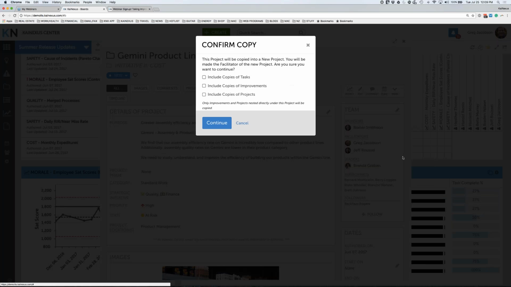When you click on copy, obviously I didn't have the right permissions in that one, you get these three options: copy tasks, copy improvements, and copy projects. It makes it really easy if you're standardizing. One of the things that KaiNexus helps people do is to standardize. This is one of those areas where we can really help standardize how those things are done.